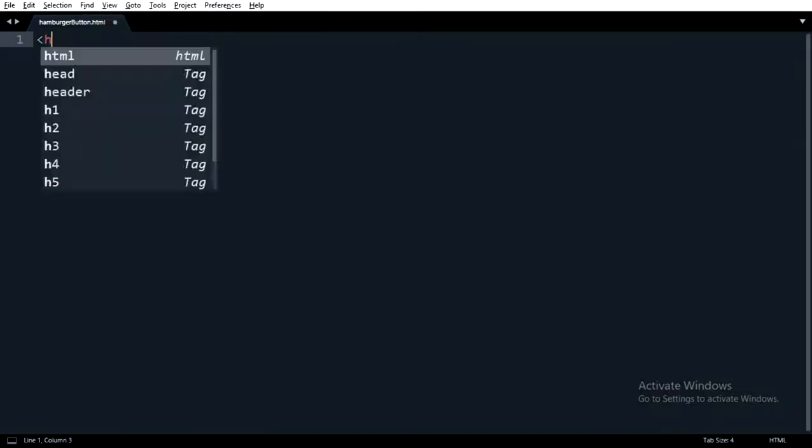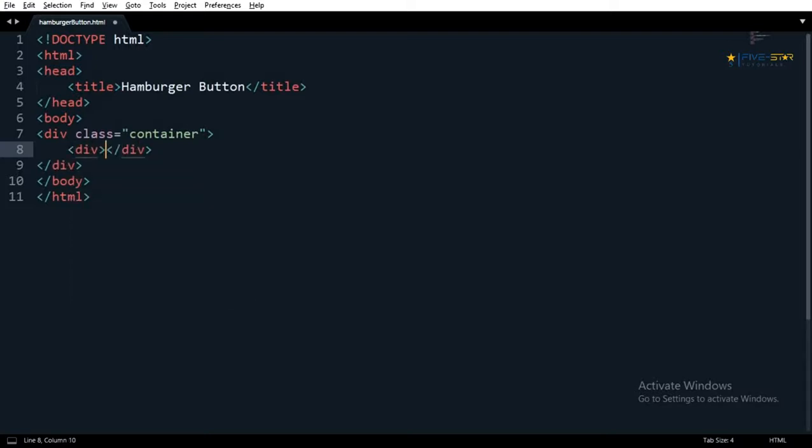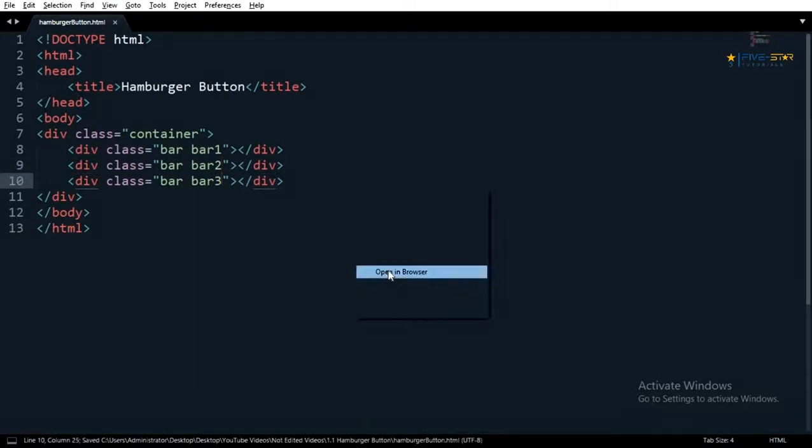Okay, let's define the basic structure of the page. Title will be Hamburger Button. Inside the body, we will define a div with class equal to container. Inside the container class, we will define 3 divs. Each div will have 2 classes, one common class bar and one distinct class, so that each div can be selected separately. Now let's save it and open the browser, and of course nothing to display.